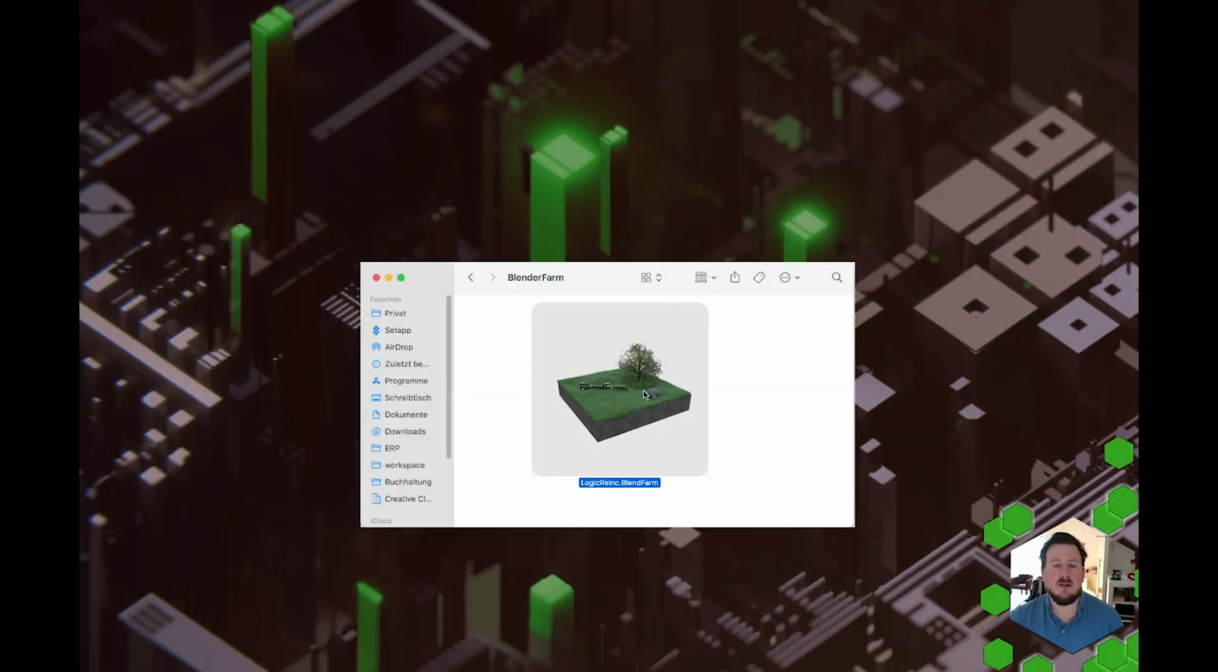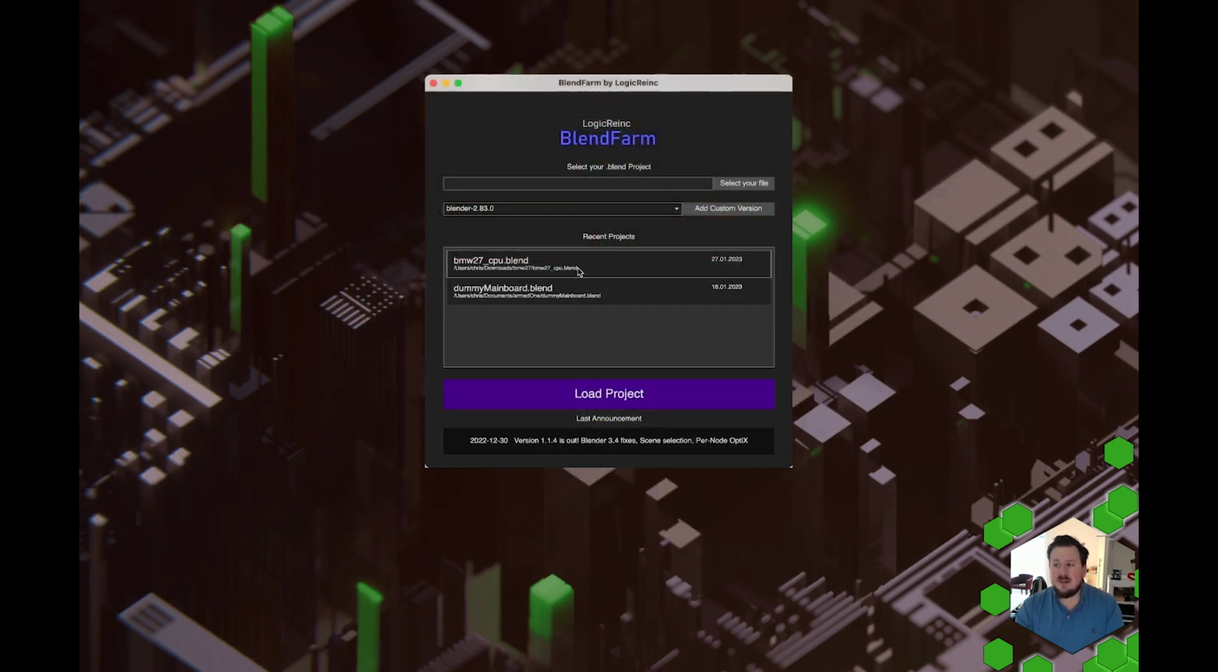After all modules and PCs are set up properly, we can start the blend farm application on our main machine. After it started, we are able to select the blend file we want to render, or even choose it from the most recent renderings we've done or at least started. And we are able to choose what version of Blender will be used for this rendering.